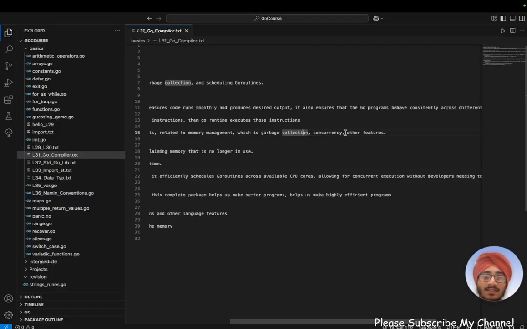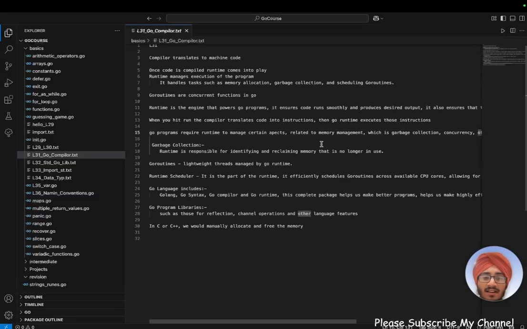So the next is concurrency. Concurrency are the tasks which happen together. For example, a function is running, and along with that another function is running. Both are running simultaneously. This is known as concurrency, and various other features which we'll see further. Now, what is garbage collection? The runtime is responsible for identifying and reclaiming the memory that is not in use. I have already told you.